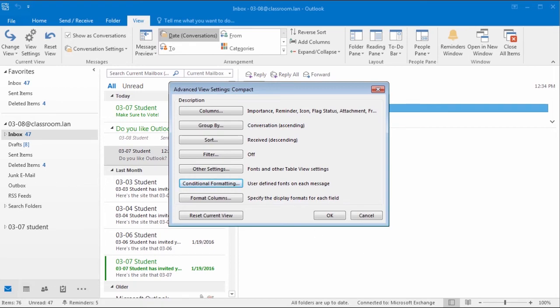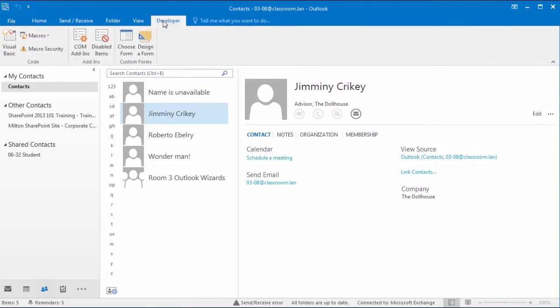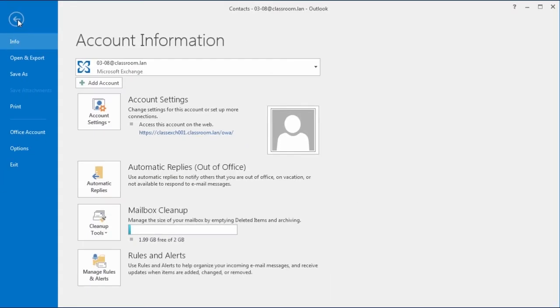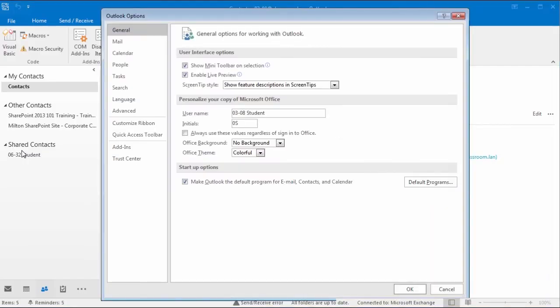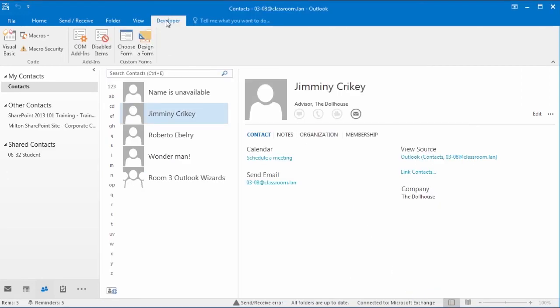To create custom forms in Outlook 2016, the first thing you're going to need to do is turn on your Developer tab. By default, this tab is turned off. To turn it on, go to the File tab of the ribbon, and from the options, under Customize Ribbon, you can put a check mark next to Developer. We're going to go ahead and say OK, and now you'll have that Developer tab across the top.